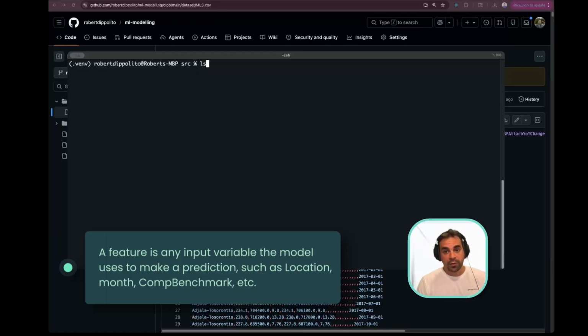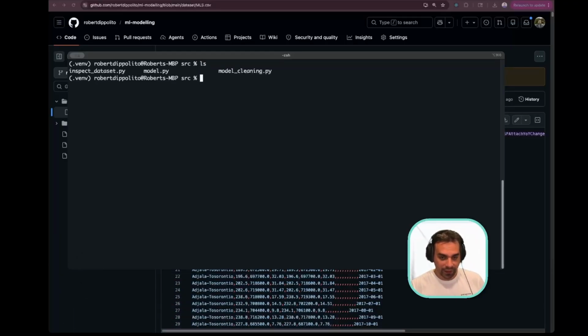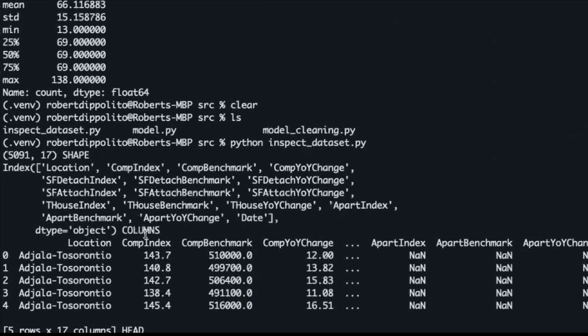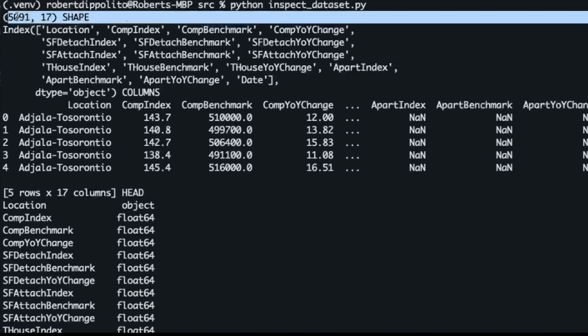And so here I'm in my terminal, and I am going to simply inspect this data set, and it's going to do some various analyses that you can see in this inspect dataset Python file. But effectively, I'm going to run it. And as you can see, we can see the power of what pandas can do for us. And so we basically are able to get the shape, which is 5,000 rows and 17 columns.